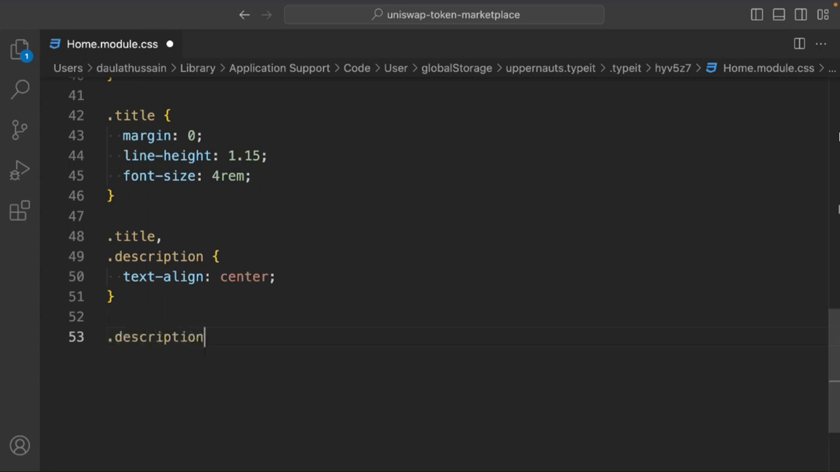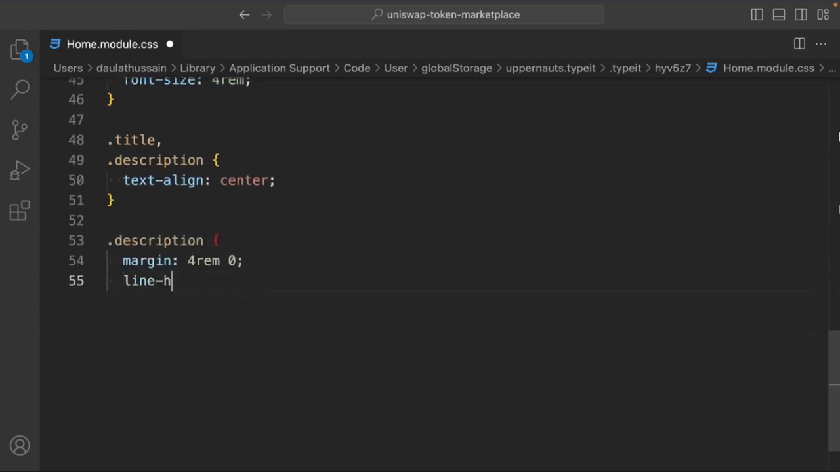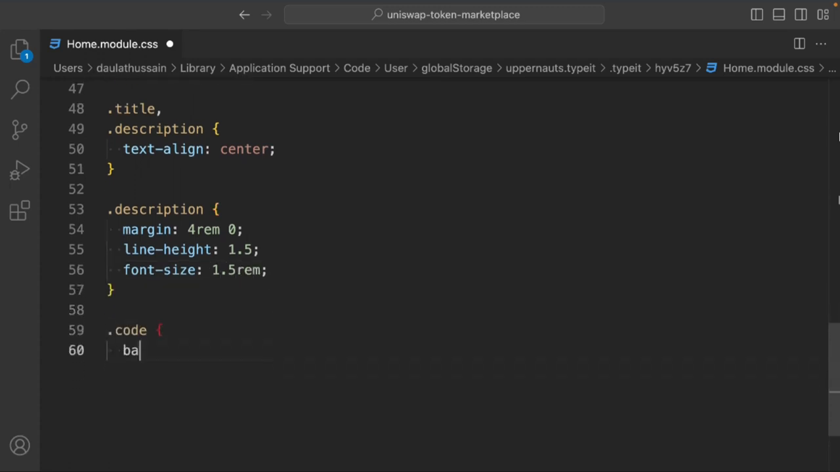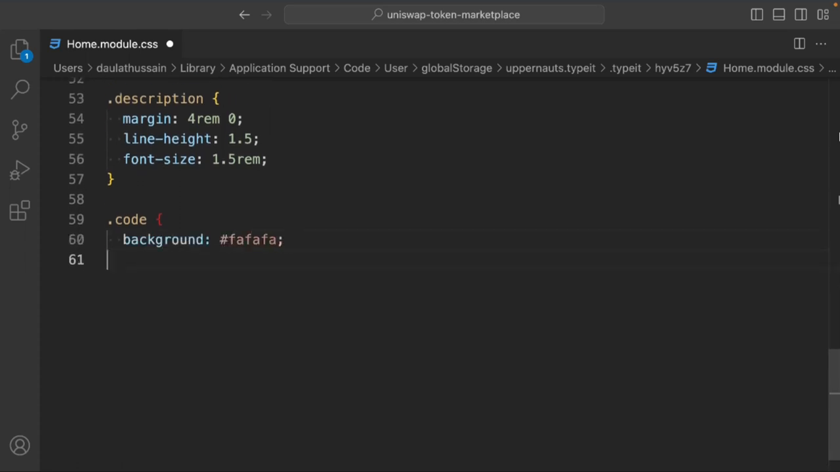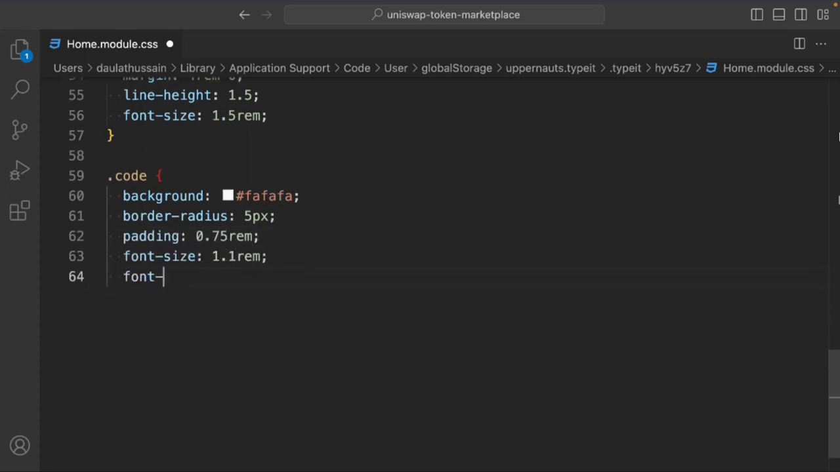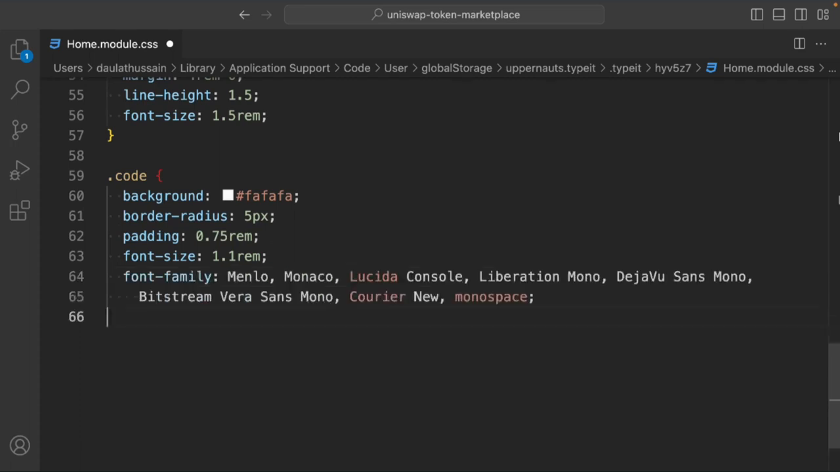We'll take this description: margin 4rem 0, line-height 1.5, font-size is going to be 1.5rem. We'll take the code: background, we're going to use an alpha color, border-radius 5px, padding 0.75rem, and font-size is going to be 1.1rem. Font family is going to have this custom one. We have the font family.